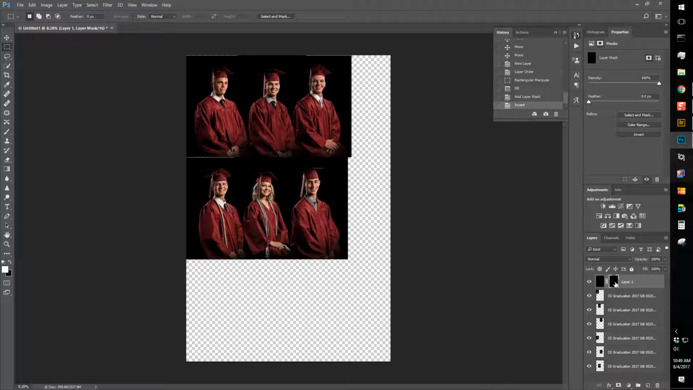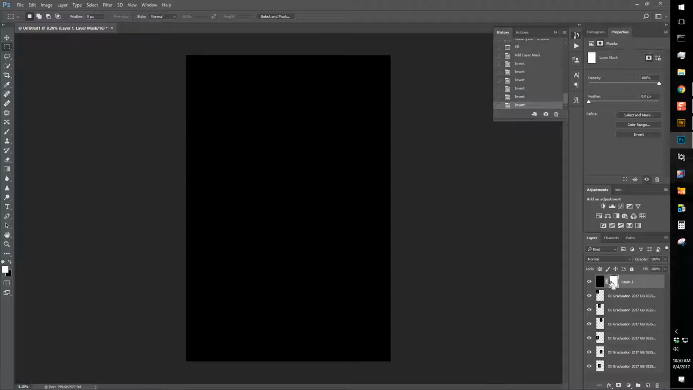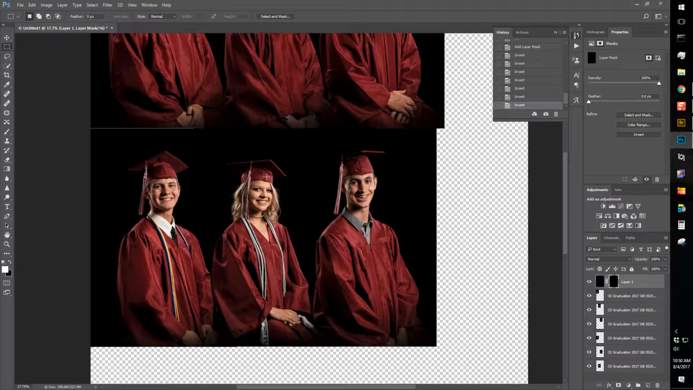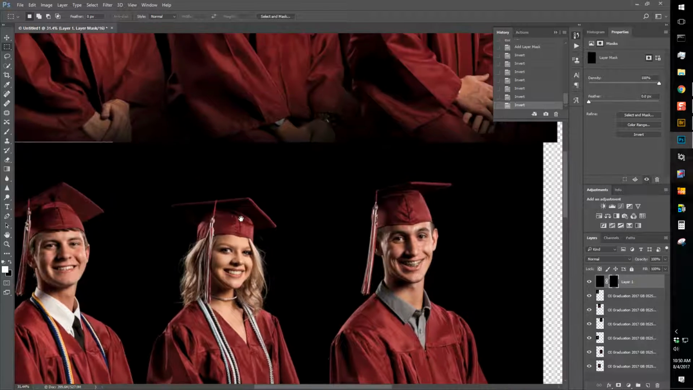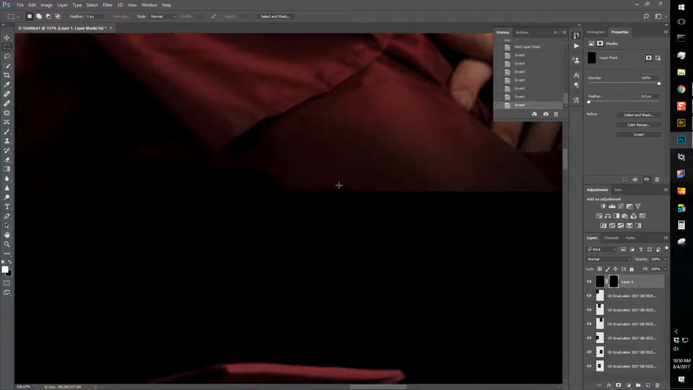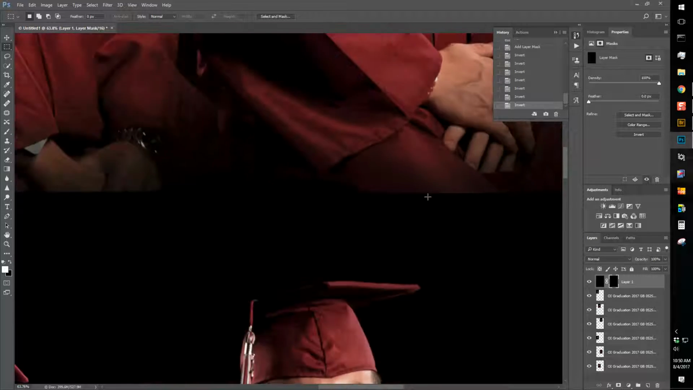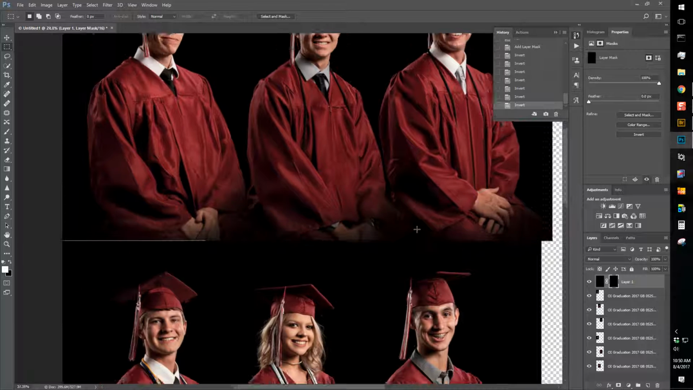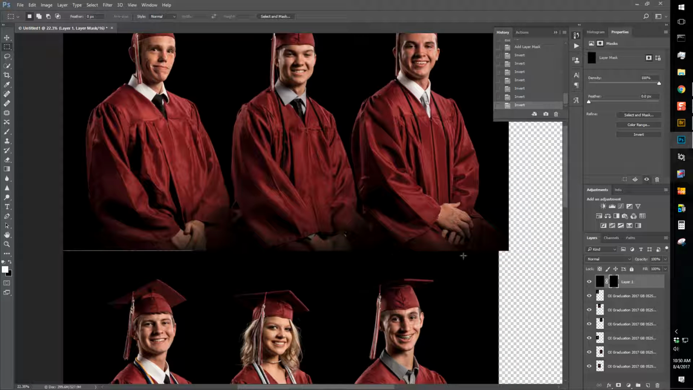We filled the layer mask in with black by Control-I, which inverts the mask. The inversion of white is black. So now none of this black layer is showing. We want some of that black layer to show because we don't want this hard line right here. We're going to let some of that black layer show through by painting a little bit of white.